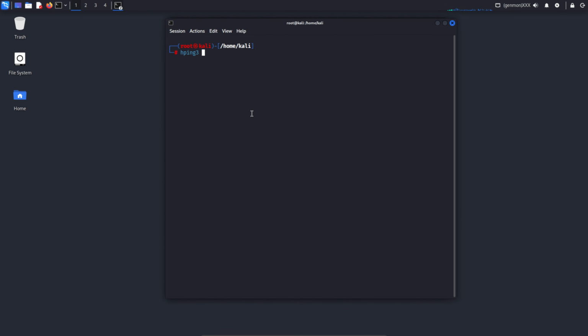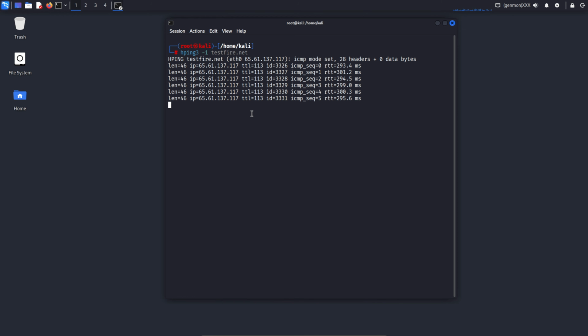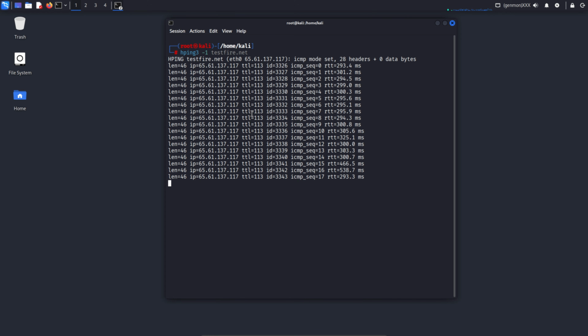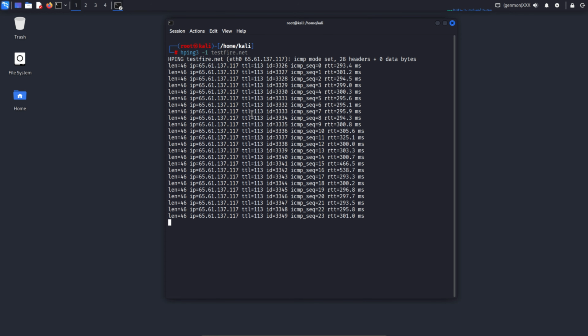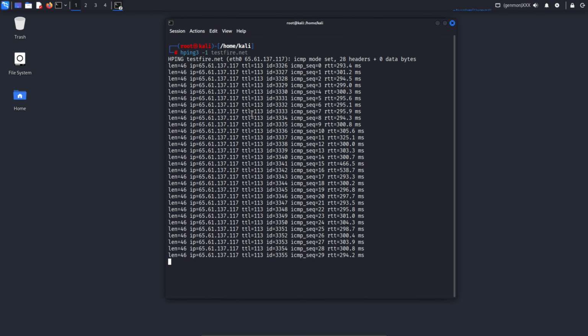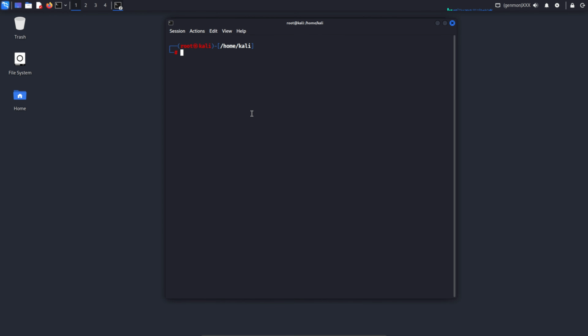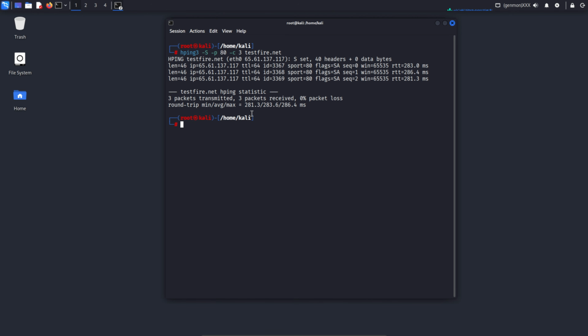Next, we perform an ICMP test, which is basically an advanced version of a ping. Using the command hping3 -1 testfire.net, we check if the target responds to ICMP requests and observe the latency, or how long the response takes. This helps us understand basic reachability and network responsiveness before deeper scans. Single TCP port response check, no flood, command hping3 -S -p 80 -c 3 testfire.net. Here, we're checking whether port 80 is responding at the TCP level.